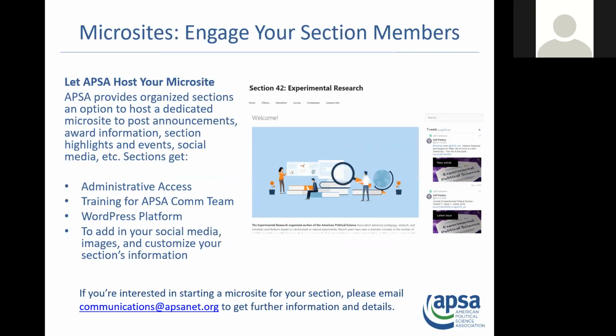And then one of our, not new benefit, but one of the more popular benefits of having an organized section community is you can allow APSA to host your microsite. The microsite is basically for you to hone in on all of your announcements, your award information, your highlights, any events that you have. You can connect your social media to it, and basically the APSA communication team plays as a resource to you when you're updating your website. It's on a WordPress platform, so if you're familiar with that, it's pretty easy to manage.